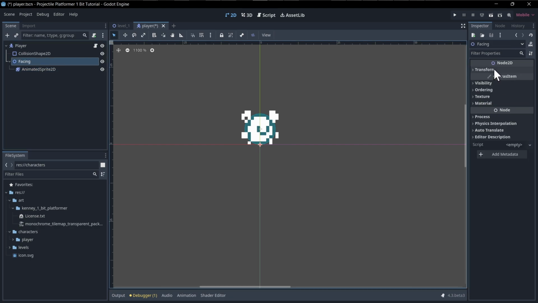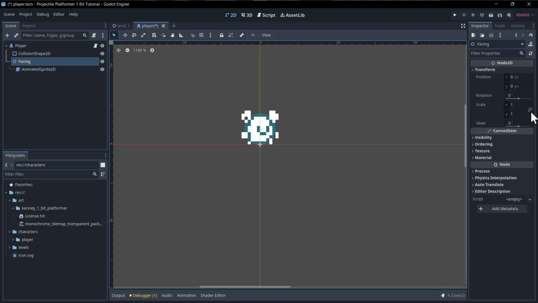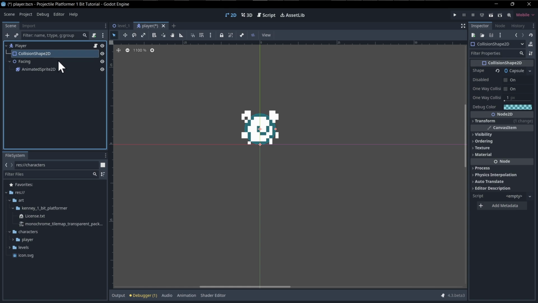So if I click on the parent facing node and I go to transform, make sure X and Y are unlinked, and I set X to -1 for scale, then that will make the character flip. Now this also means other objects like a collision shape, if it's a child of facing, are going to flip from the right to the left. So you can use this to control hitboxes as well.